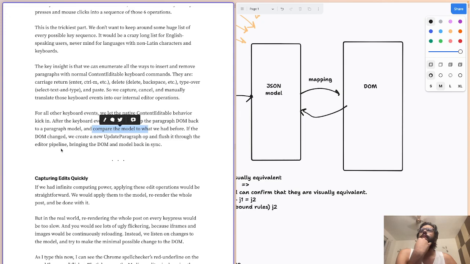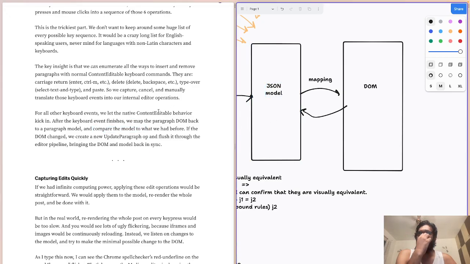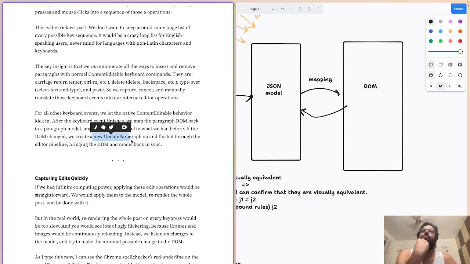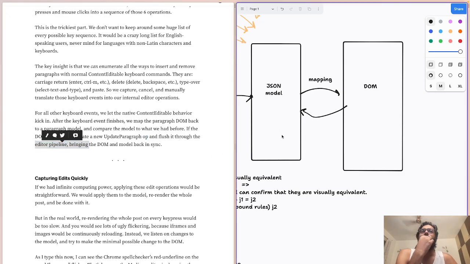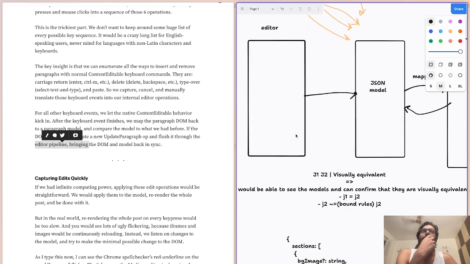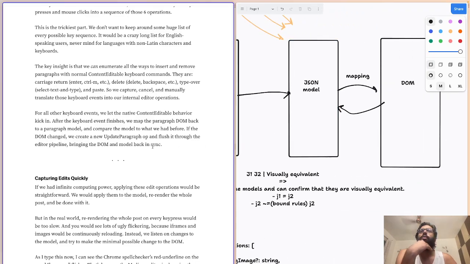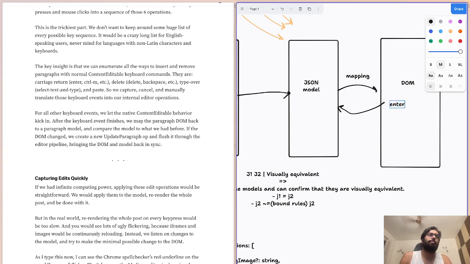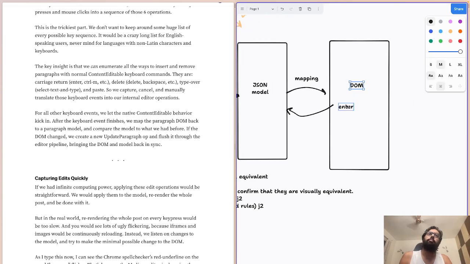Okay, if the DOM changed, if there is a diff in the JSON model before and after, we create a new update paragraph op and flush it through the editor pipeline. Through the editor pipeline, I don't know where that is. We flush it to the DOM, bringing the DOM and model back in sync. So when an enter has happened, the DOM has not updated yet, but we know how the DOM would look like. I think this is what is being said.